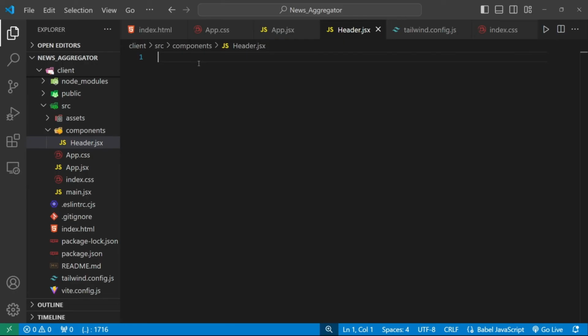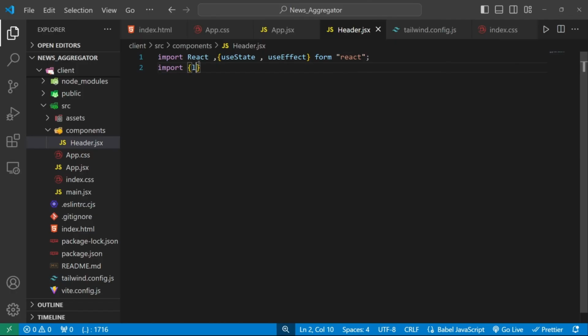Now we will import some necessary dependencies. So import React, we will import the Link from our router. So write Link, L should be capital. Okay, now we will create our function. So for function, we will do Header, and here we will create a return function. So return.